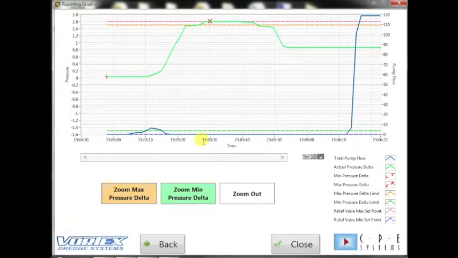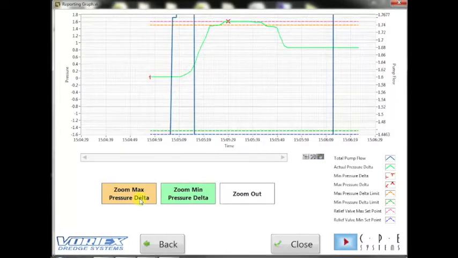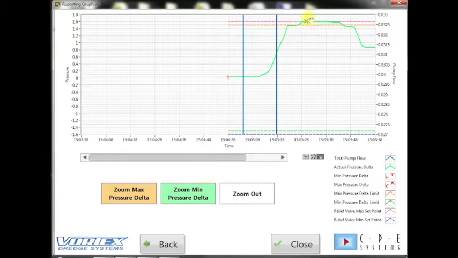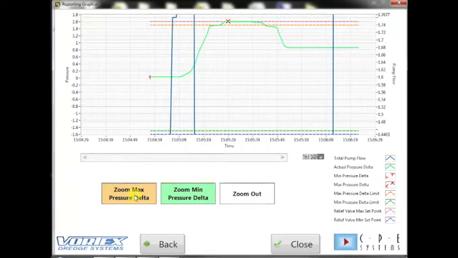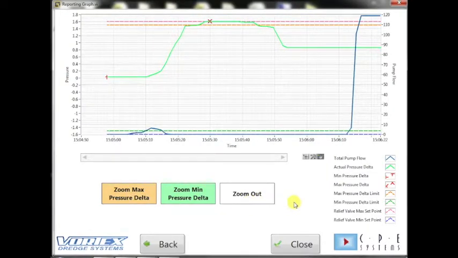we go into the reporting graph. It puts the markers on the minimum pressure and maximum pressure. We can zoom into those. Zoom to the minimum, zoom to the maximum, zoom back out again. Also, you can see the pump flow on this side, the limits, and all the displayed settings.